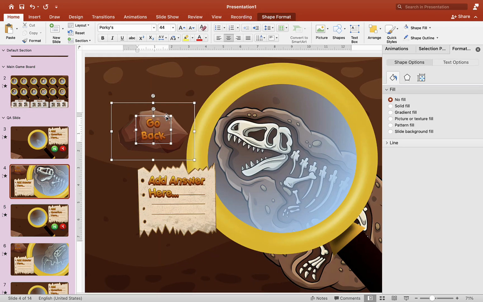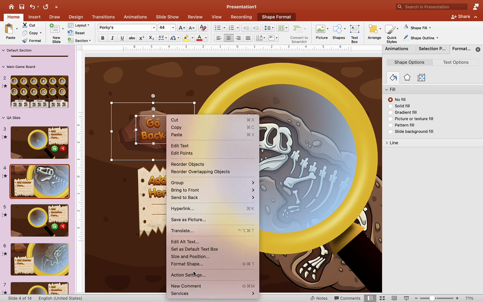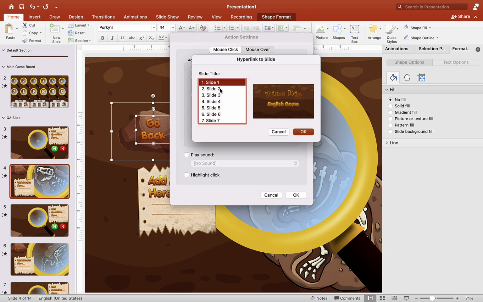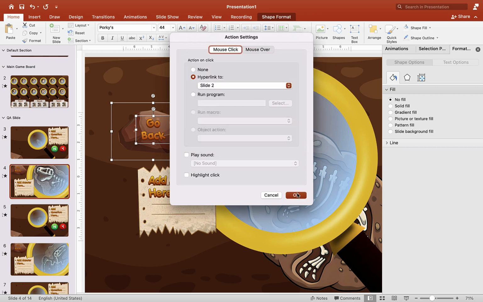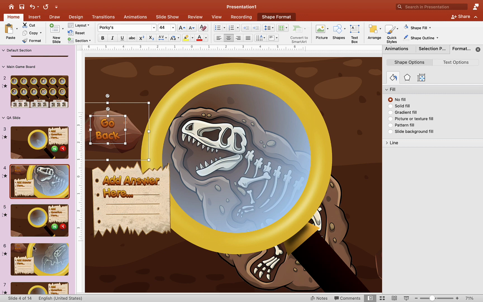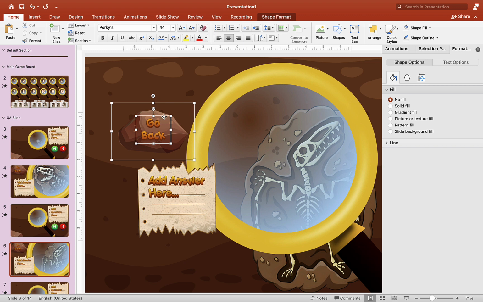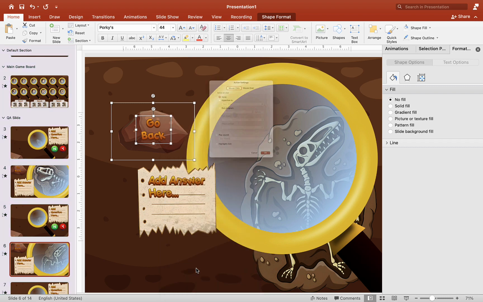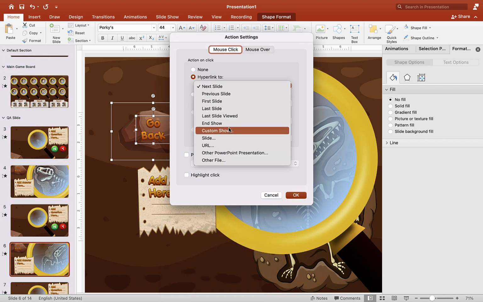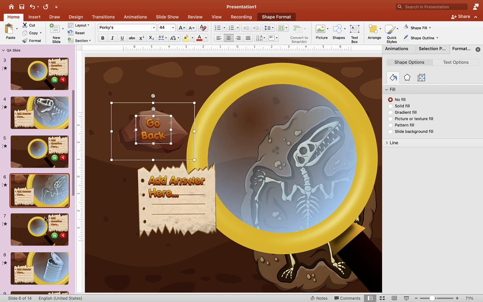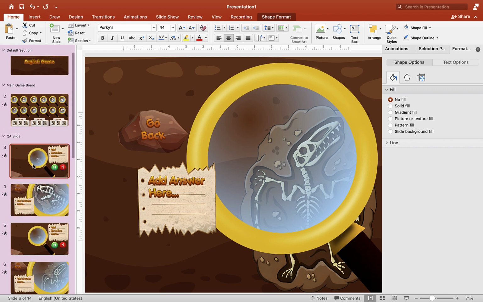Super. All right, now for the go back button here on the answer slide, you want to right click and go to action setting, and you want to link this to slide 2, the main game board slide. So slide 2 here, and click OK. And you want to do the same for the other slides as well. So find the go back button, and hyperlink that by going to action settings, clicking on hyperlink to, then slide, and linking it to slide 2. All right, and so on for the other slides.